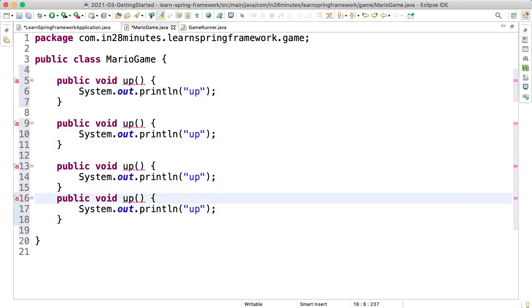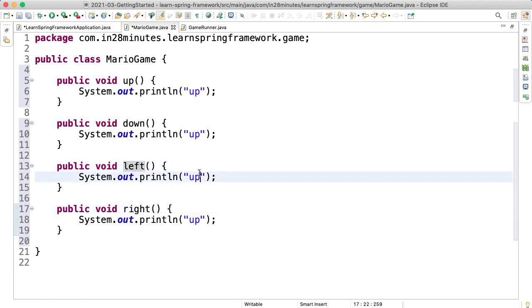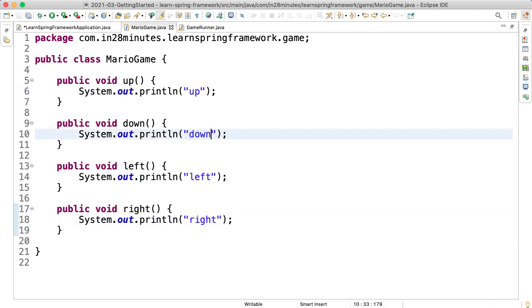And let's create similar methods for the others. So there is a little bit of setup that is needed so that we would be able to understand the Spring framework better. So up, down, left, right. So let's quickly set this up. Left, right, up, down. So that's cool. So we have now a game ready to be played.